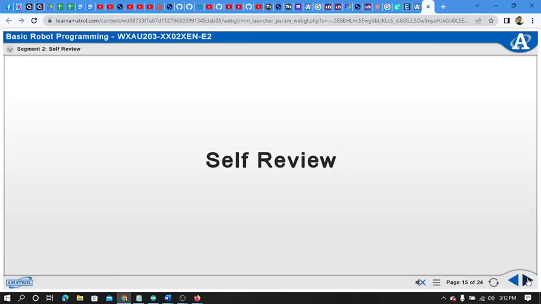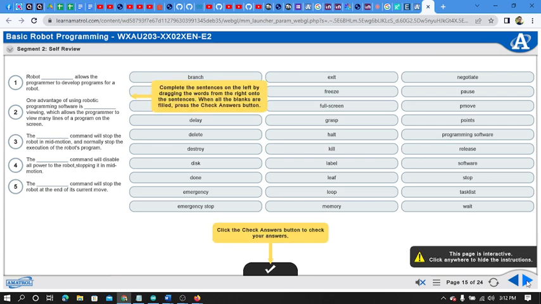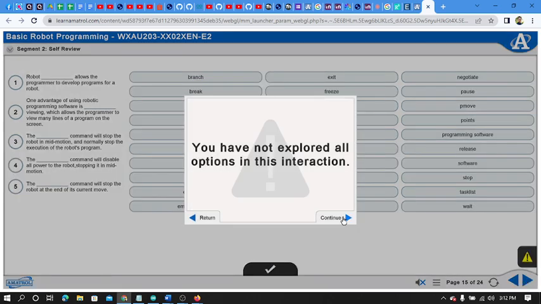The self-review. So, robot blank, allow the program to be for a robot. So, it's up to you. This is a hint of the questions. I hope you will see and study this topic. So, describe the operation of a move to point command.